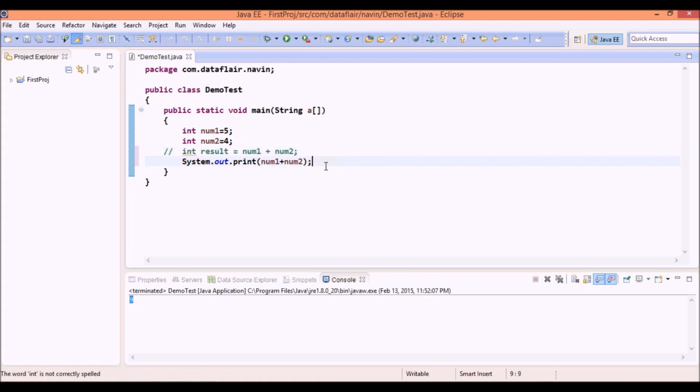Okay. Now let me print. I want to print here: the addition is, with a colon, and then this. Now I want to print a string with a number. That means I have to use an operator called plus. This plus here is an addition operator, and this plus here is a concatenation operator. That means we are concatenating this string with this number.